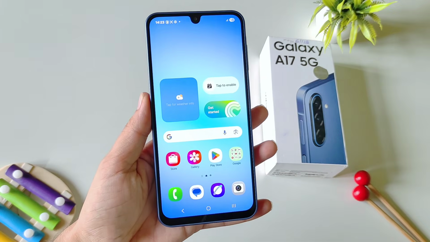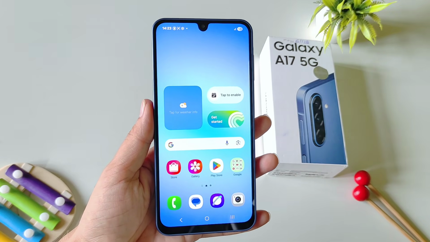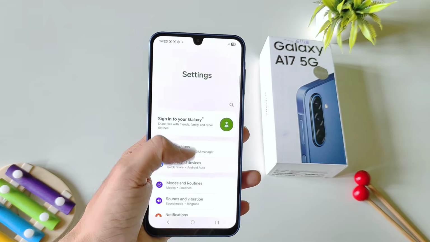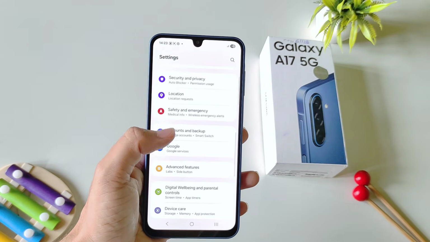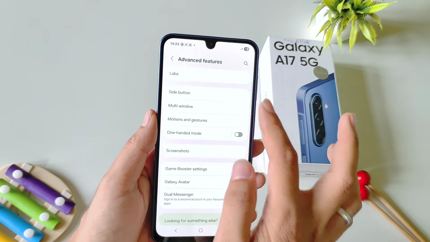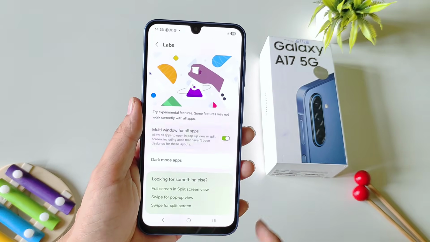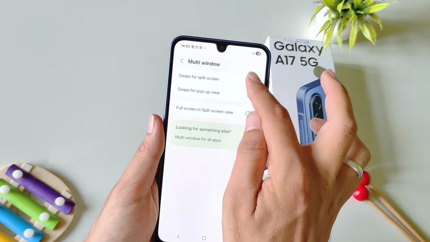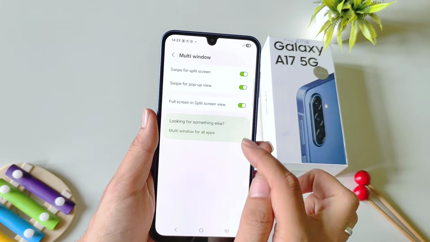You can use every application in split screen and pop-up view, but firstly you have to enable certain settings. Open your settings, scroll down, select advanced features. Firstly select labs and enable this. Now come back and then select multi-window. Then enable all these three settings.